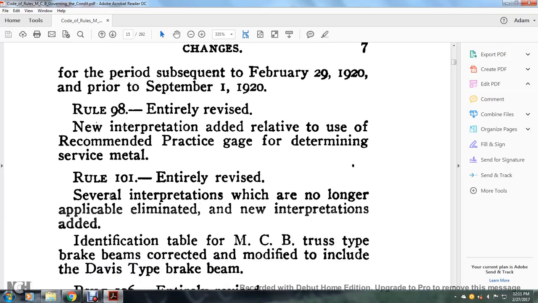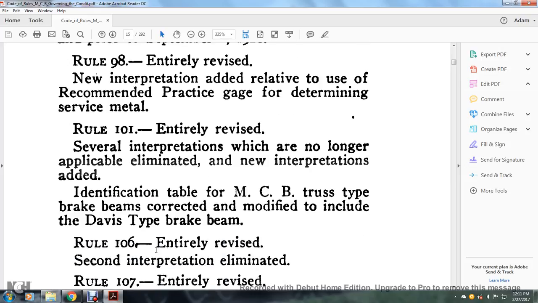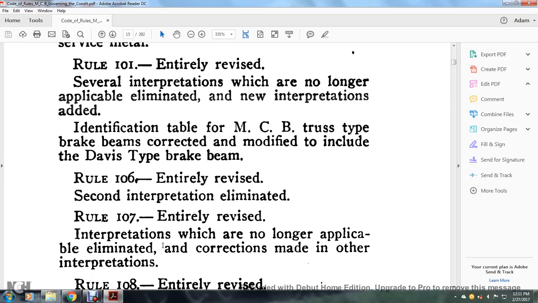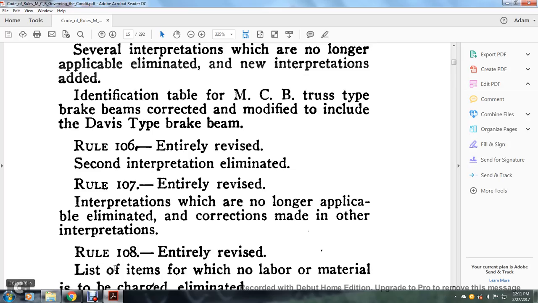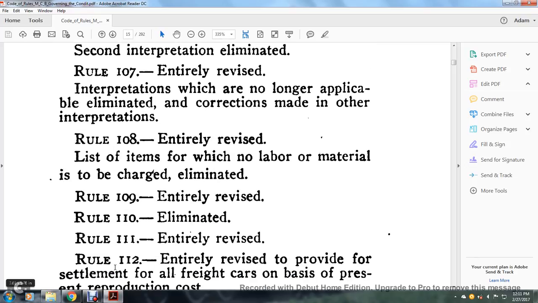Rule 101, entirely revised, surface interpretations which are no longer applicable, eliminated, new interpretations are added. Identification table for the MCB truss type, the brake beams corrected with the modified to include the Davis type brake beam. Rule 106, entirely revised, second interpretation eliminated. Rule 107, entirely revised, interpretations which are no longer applicable, eliminated, corrections made in either interpretation. Rule 108, entirely revised, list of items in which no labor and material is to be charged, eliminated.